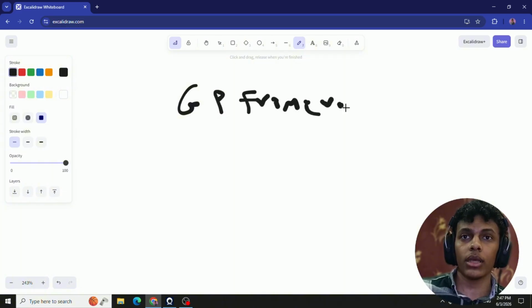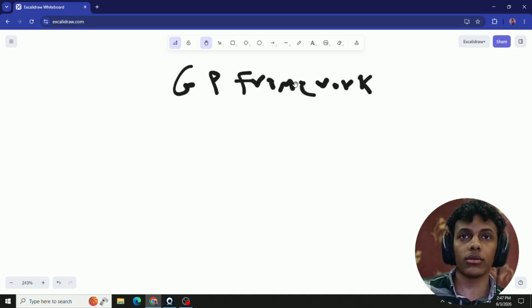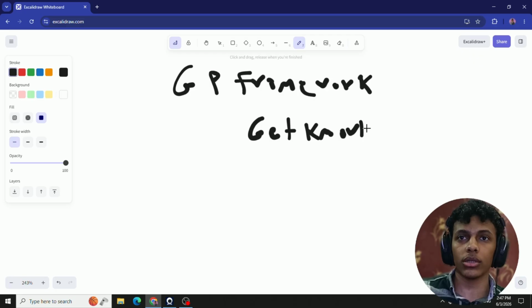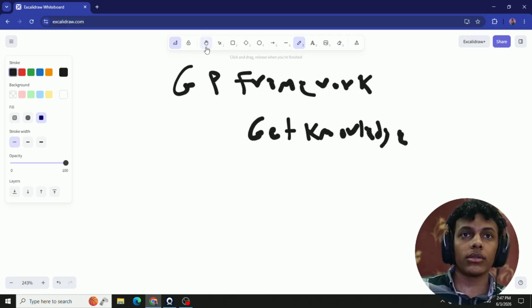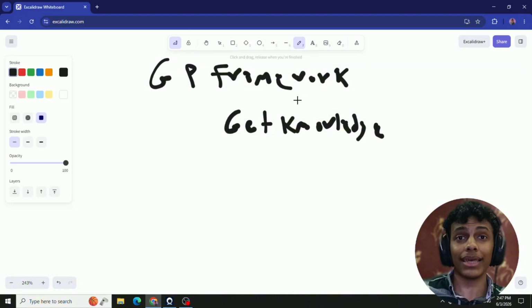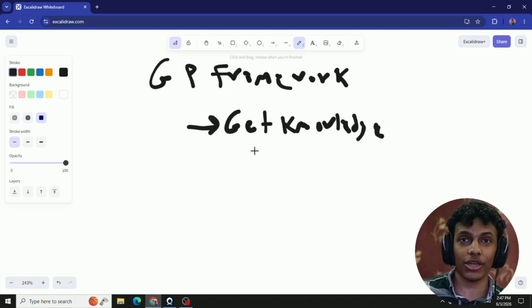Okay, the GP framework works as follows. First of all, you get, okay, you get what? You get knowledge. The first thing you need to do in the GP framework in order to learn coding and learn anything else in life is you first do the G, which is not gangsta, it's get knowledge. Then you do something which is practice.